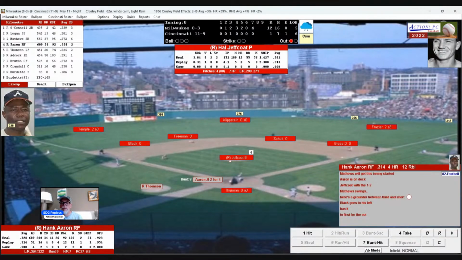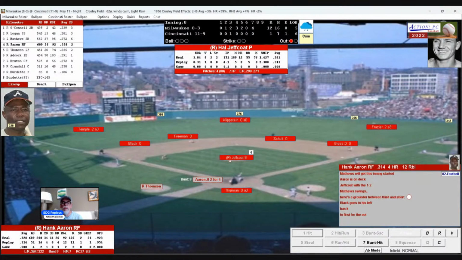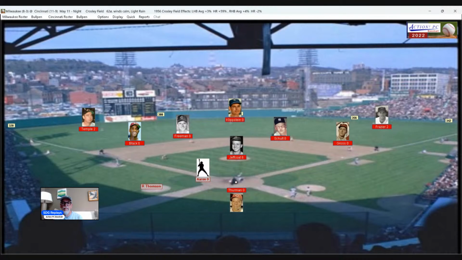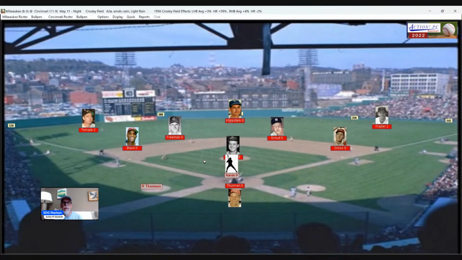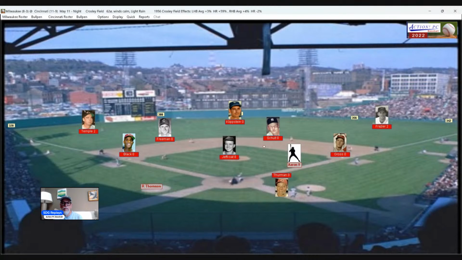But that brings up Henry Aaron. Aaron hit a 2-run homer to right his last time up. Here's the pitch to Hank. And he hits it hard at Freeman at short. Freeman up with it. Fires it to Gross for the 6-3 putout. 2 up and 2 down.